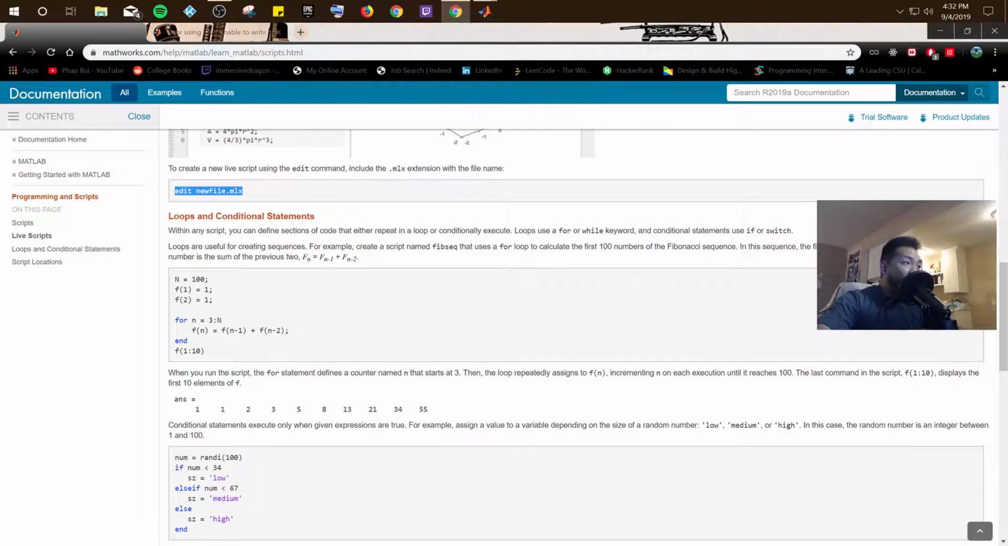Loops and conditional statements. Within any script, you can define sections of code that either repeat in a loop or conditionally execute. Loops use for or while, and conditional statements use if or switch. Loops are used for creating sequences. For example, create a script named fibseq that uses a for loop to calculate the first 100 numbers of the Fibonacci sequence. In this sequence, the first 2 numbers are 1, and each subsequent number is the sum of the previous 2: f(n) = f(n-1) + f(n-2). So here we're just gonna copy and paste this code in.